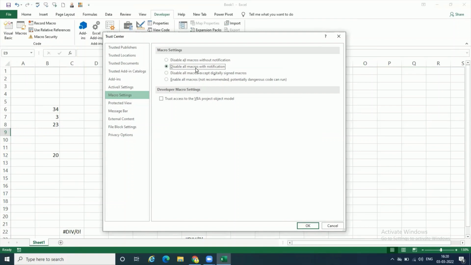So if you know that the person who's sending the file is from your office, you know the person who's sending the file is your colleague, is your business partner, is whoever. So in that case, if you know that person and you know it's a safe source, then keep the second option active.